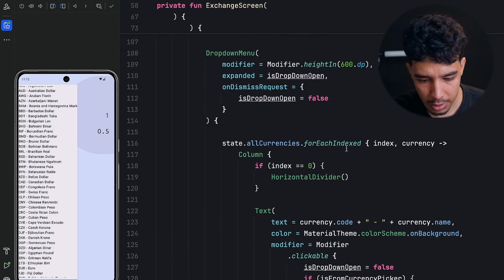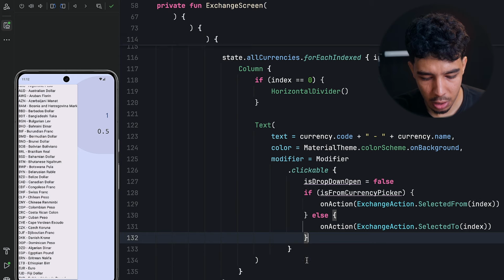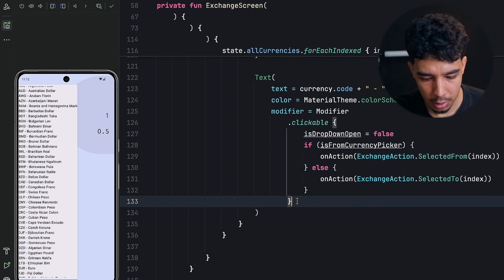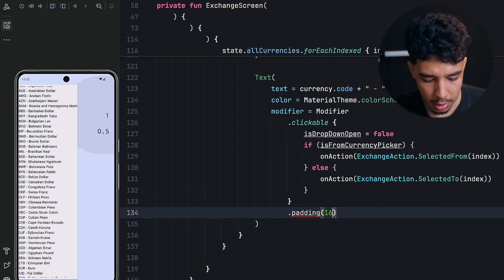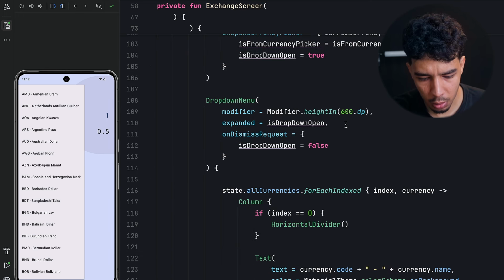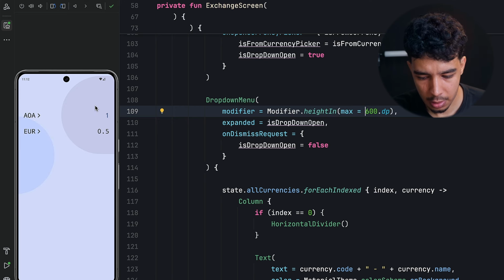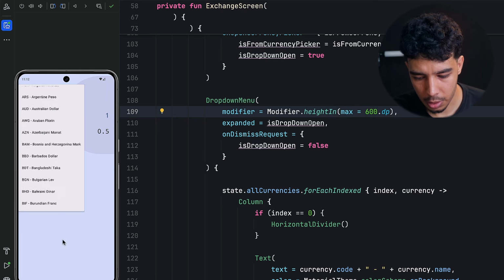I don't have a max height that I'm supposed to have, but then also I don't have enough padding. Let's actually also add some padding right here, dot padding 16.dp. Now I have padding, but I still fill the whole height, which is wrong, totally wrong. Maybe here I should mention max. So the max height. Yes, that looks now better.